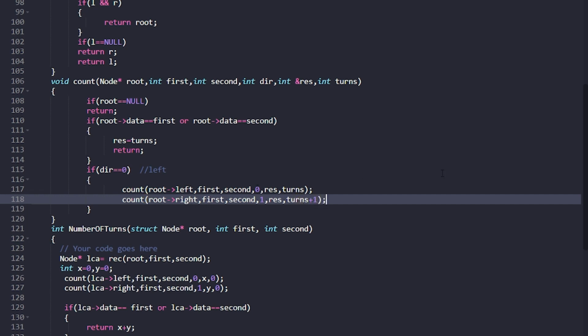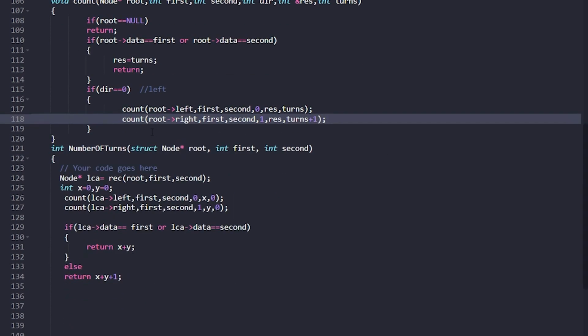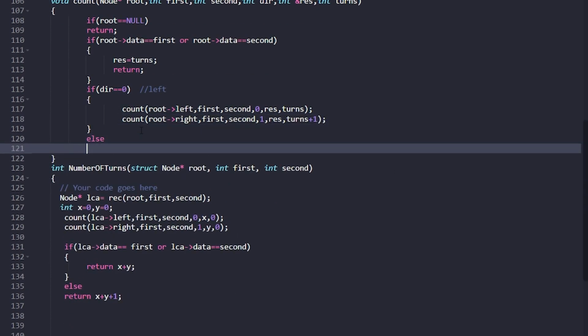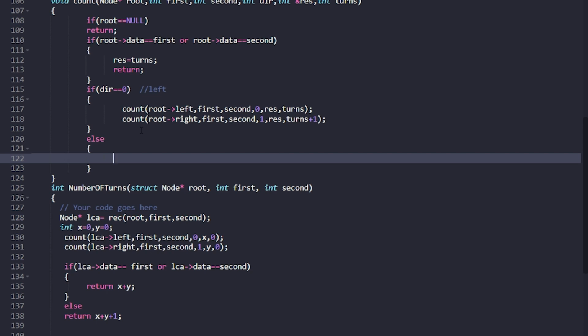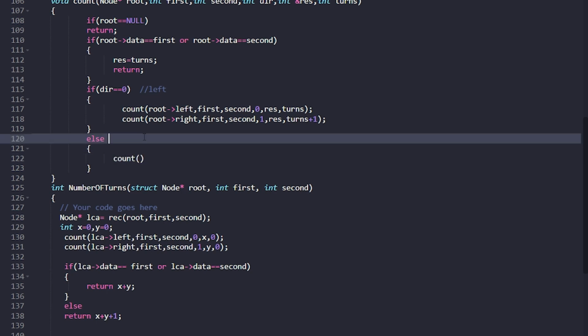And similarly, if that is not so, if it is the else part that I'm going to write, in the else part I'll again implement this count function. What does else mean? Else basically indicates that the direction is equal to 1. So if the direction is 1, that means I'm currently in the rightward motion.